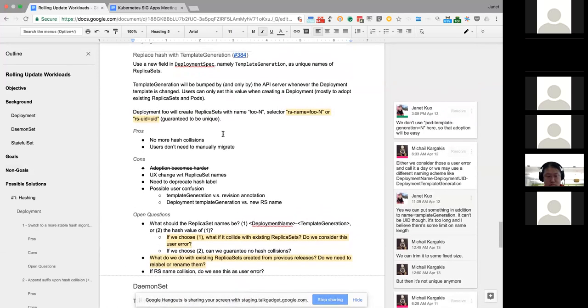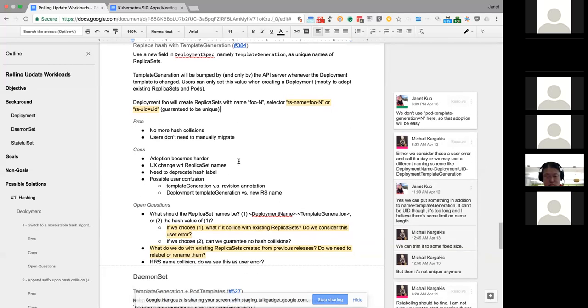So the good thing is that we will not have hash collision issue for template generation. But the replica set names will be very different, and will that confuse users? And also template generation has a similar meaning in name with revision, and will it confuse users? Like which one is the real one, which one means the real version?